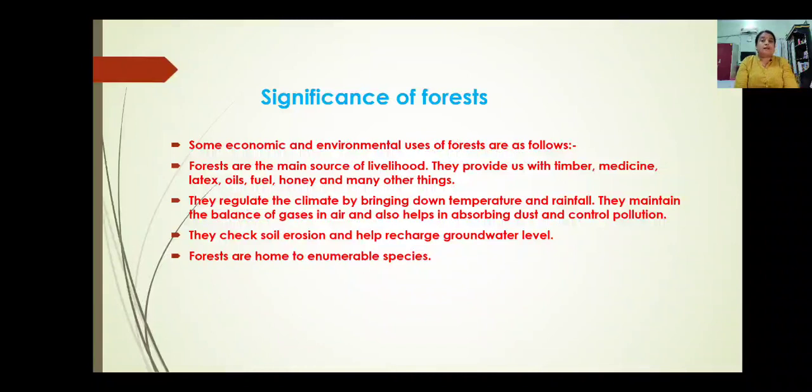They regulate the climate by bringing down the temperature and also affecting the rainfall. They maintain the balance of the gases in the air and also help in absorbing dust, and they also control pollution. Cleaners कहते हैं ना forest को, जो trees होते हैं, they are the cleaners of the environment, no? How they create a balance between the gases and all. They take in carbon dioxide and they give us oxygen. So this is how they regulate all these things.